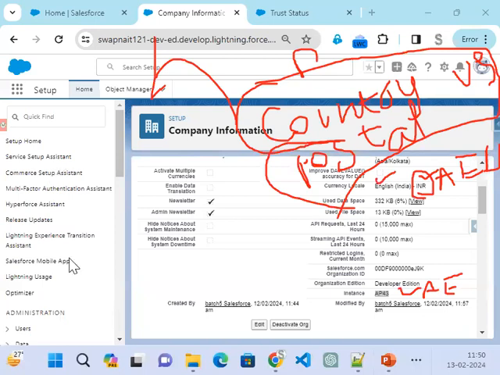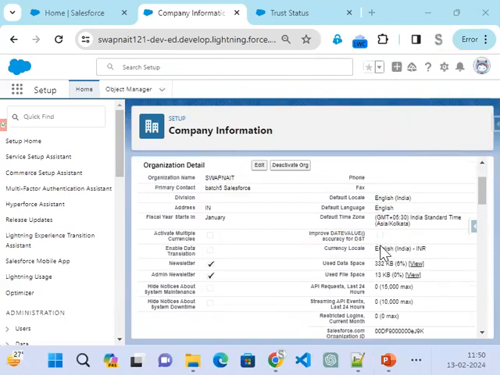We can change it. It is possible to change it. Now that's the reason in the real time, you will have an option. Nobody will create an org from India. All the orgs are created either in the US, UK, Australia, or Dubai, because our clients are from different locations outside of India. If your clients are in India, then they will create it.